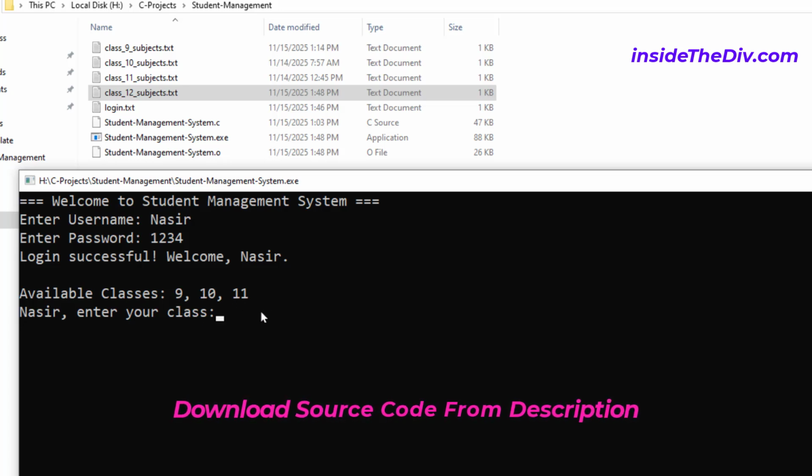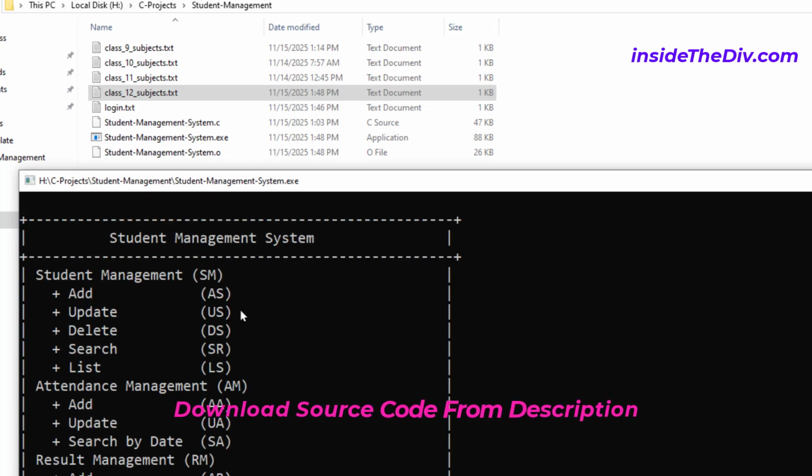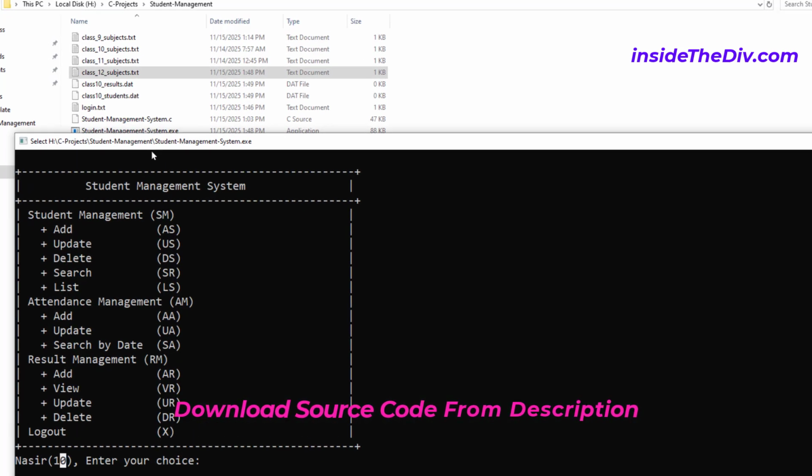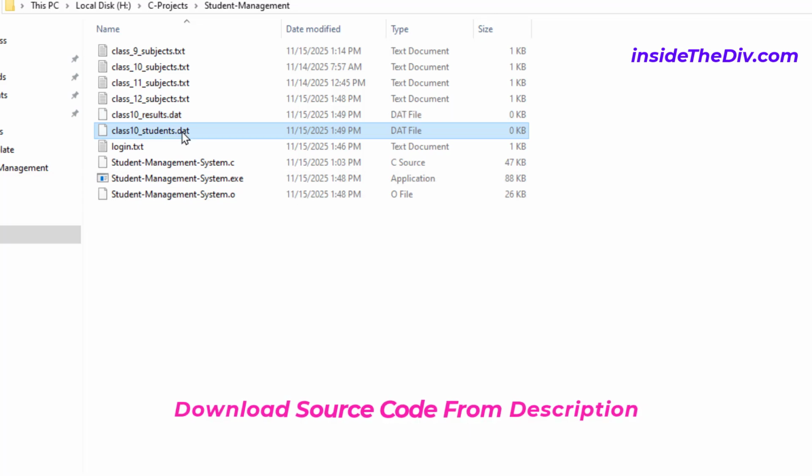I will give you the code example how you can show another class name here. So let's try to choose class 10 now. Yeah, so we have chosen class 10, and this is our username. So we log in as Nasid and log in for class 10. You notice that system automatically creates 2 files. One is class 10 result and another one is class 10 students.